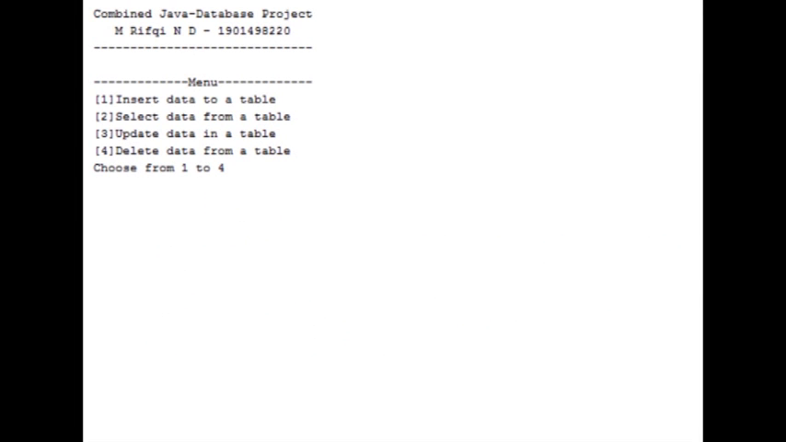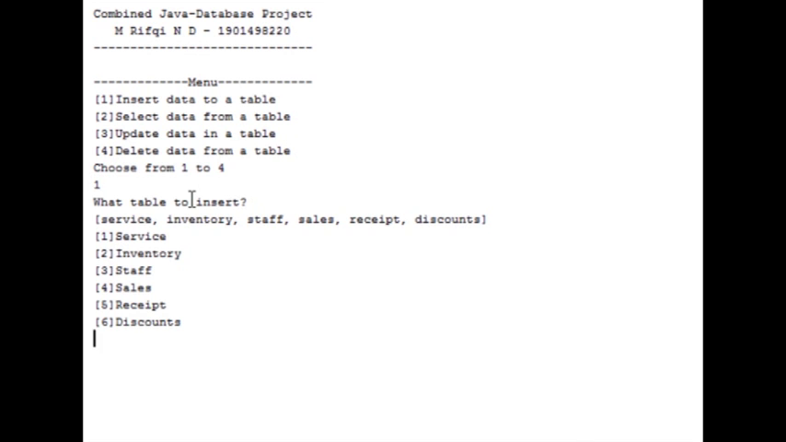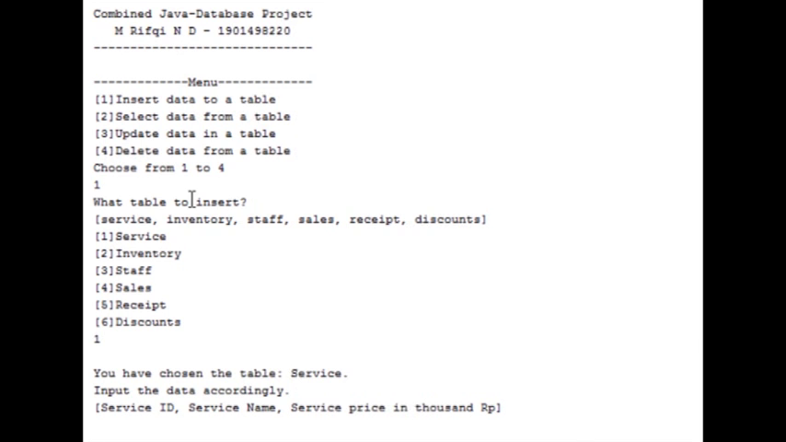Okay, now this is the interface, last part of my video, and this is the little demonstration of my application. Okay, so we have this interface right here, and let's go. Let's insert a data to a table. Press 1. And what table to insert? We choose between service, inventory, staff, sales, receipt, and discounts. Let's choose service. Okay, we have chosen the table service. Let's input the data correctly.